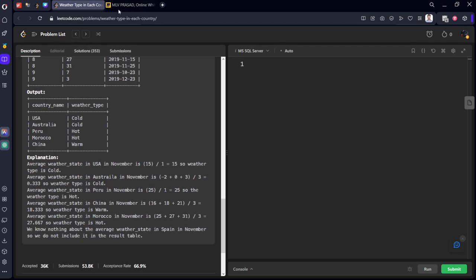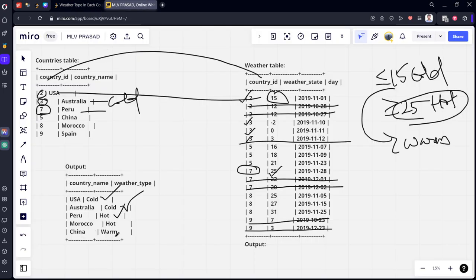Okay, China is there in the last. China is 5. What is the row for the 5? 16, 18, 21. You need to do the average of them. 16, 18, 21 is 34, 21, 55, 55 by 3, so the average will be 18. 18 is between 15 to 25, so it becomes warm.